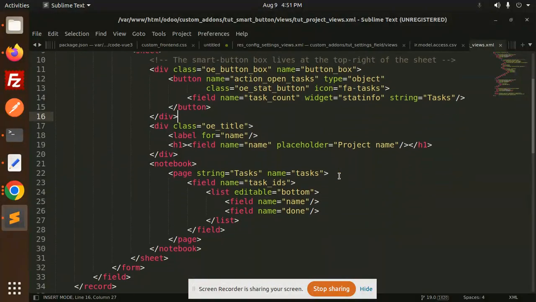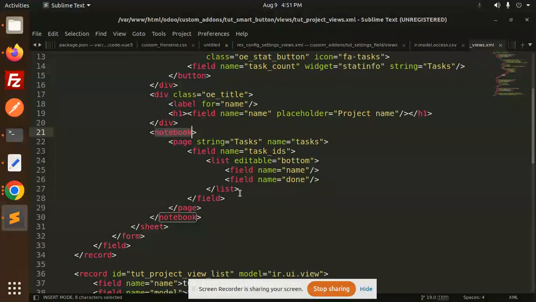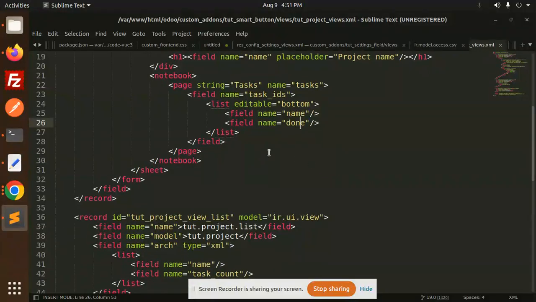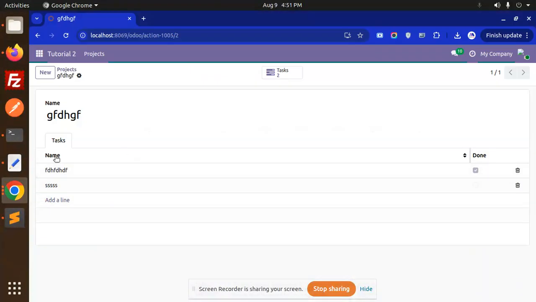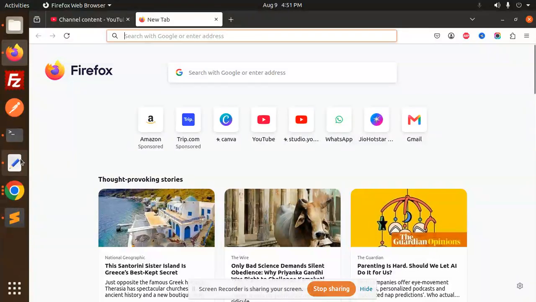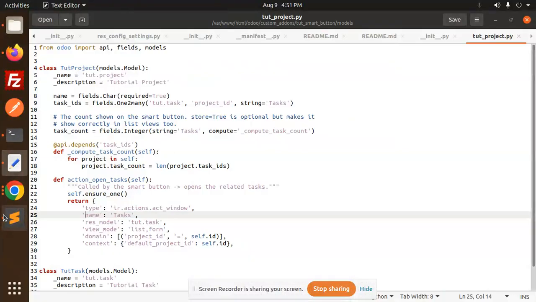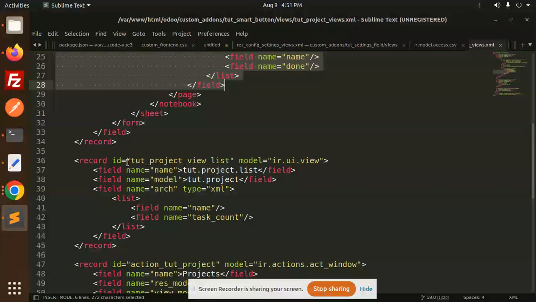Next we have this one, that is the name and the done. Here you can see, if I go over there, the name and the done part, right? Whenever you add anyone, that should have the name and the done. So this is for that one, this field task. Next we have the record project view list.